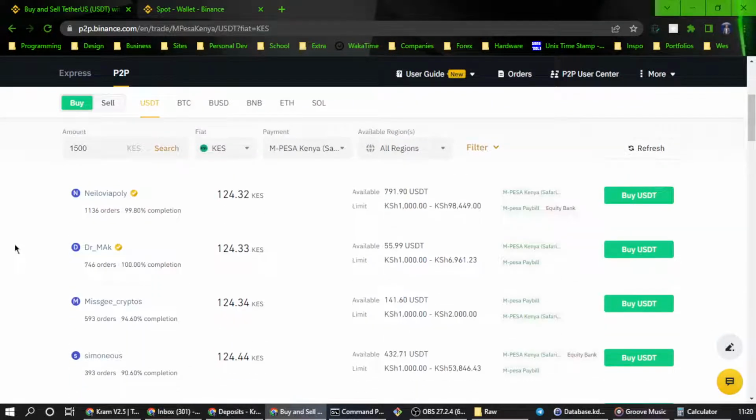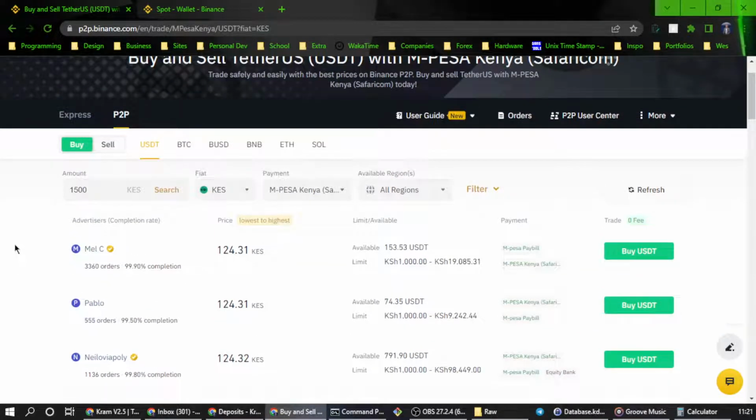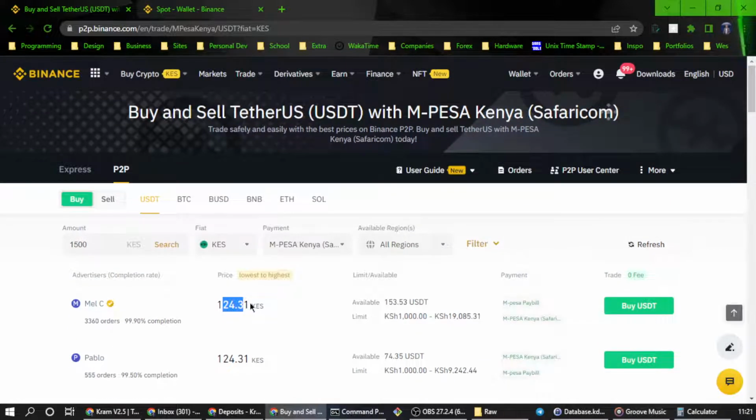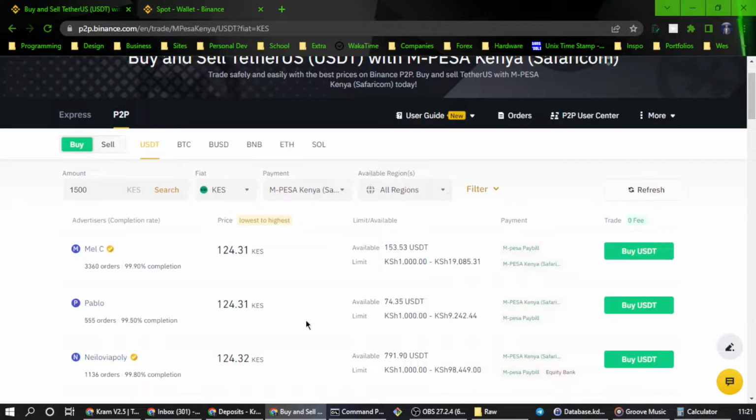Well, it already shows the people I can trade with, and I think this is the best option. She is the best option. I think Mel is a lady, because they have a lot of orders and their completion rate is 99.9%, and they have the lowest price. I mean, the difference is only a few cents, but it still means something. I'm within their limit because I want to spend 1500 Kenyan shillings to buy the USDT.